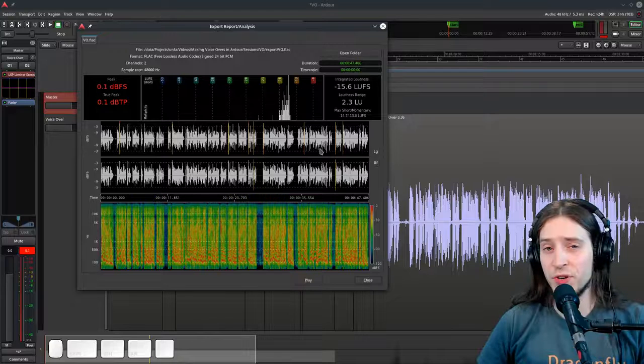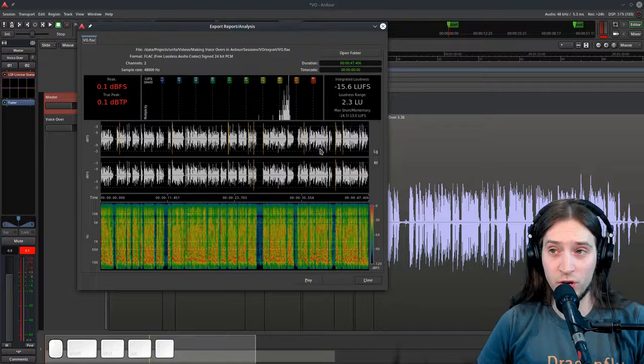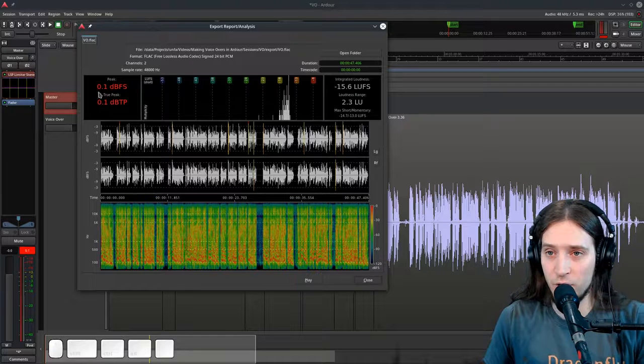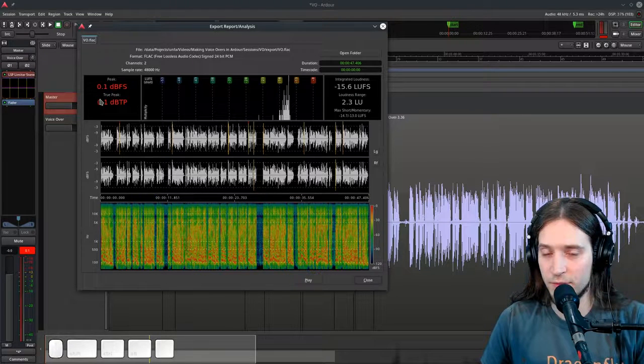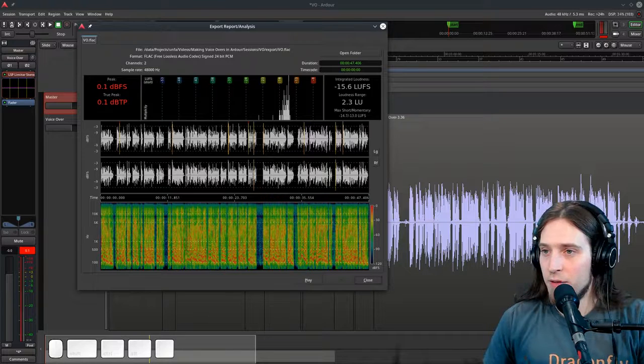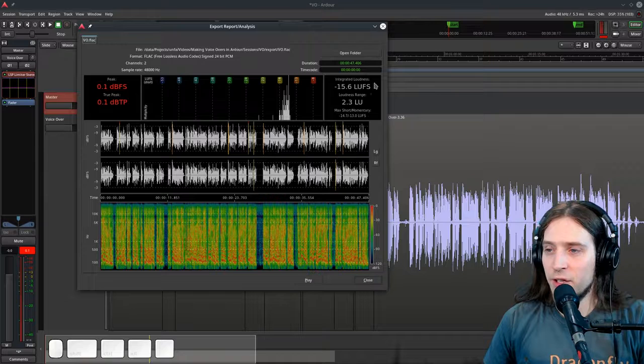All right, so here is our export and report analysis. And we can see that our volume has gone over the 0 decibel limit. We should have had like -1 decibel of output gain on our limiter actually to limit that, because no limiter is ever going to be perfect, even if I use oversampling. And this is our vocals. The integrated loudness is -15.6 LUFS.